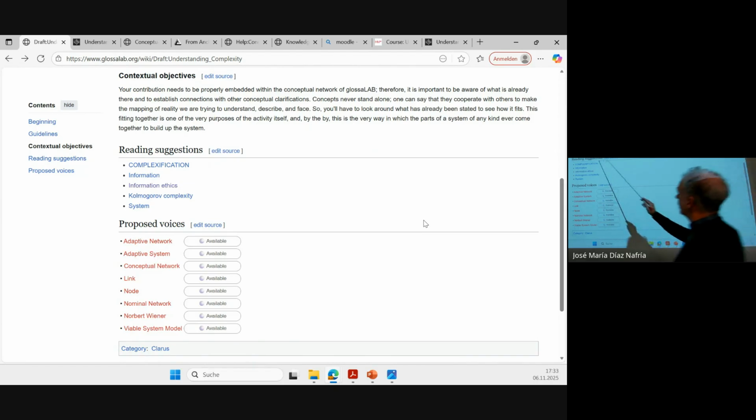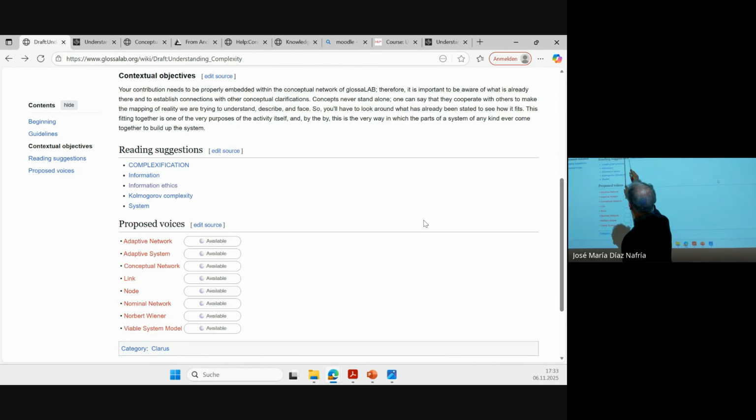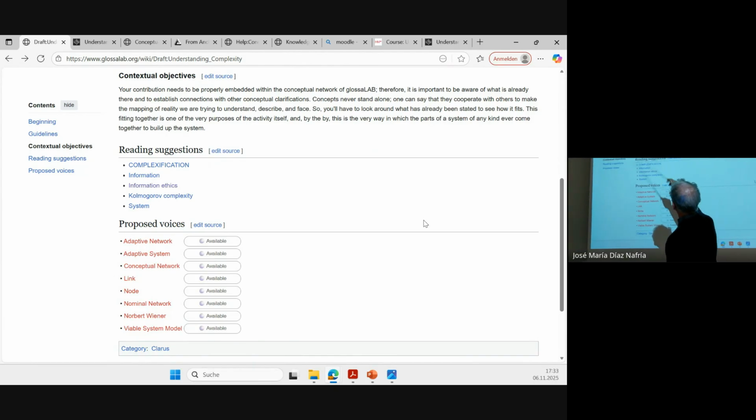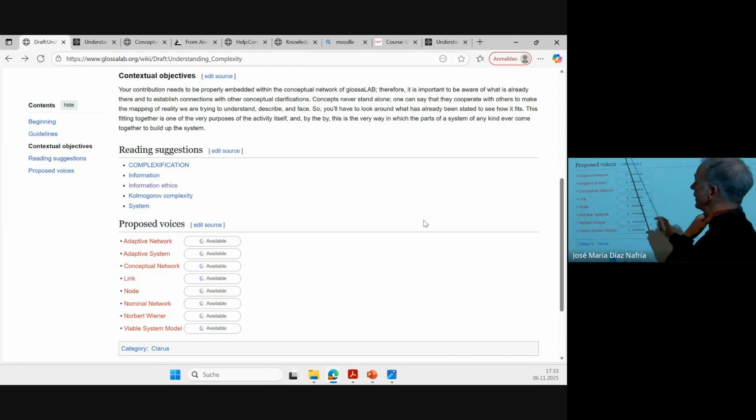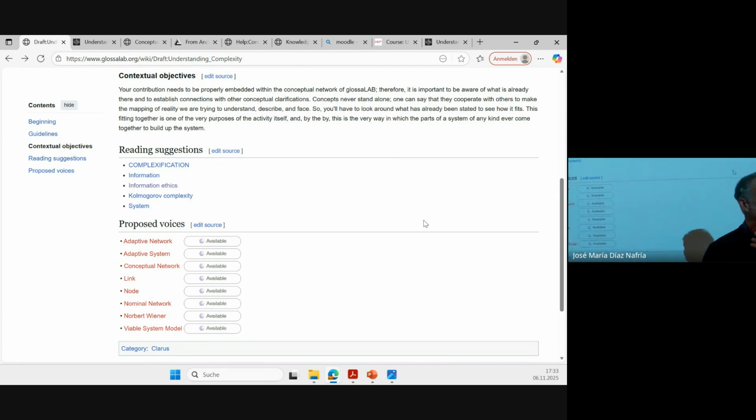Notice the caps, it's a big letter: Understanding complexity. So it's case sensitive, lower case, upper case. So go there, and then see the reading suggestion. The first thing you can do is go to any of them, and then write a comment in the discussion. Some of them will be empty.